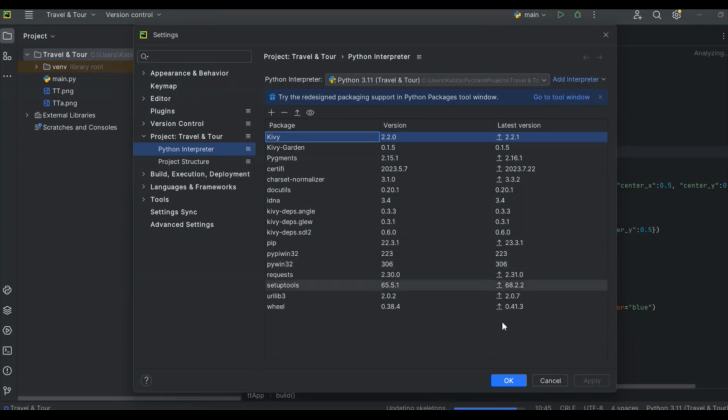Hope it helped you to understand how to install Kivy framework in your system. If you have any question, please drop it in the comment box.